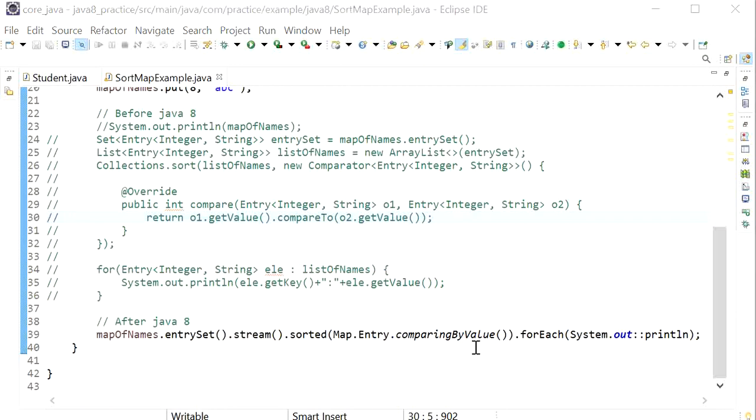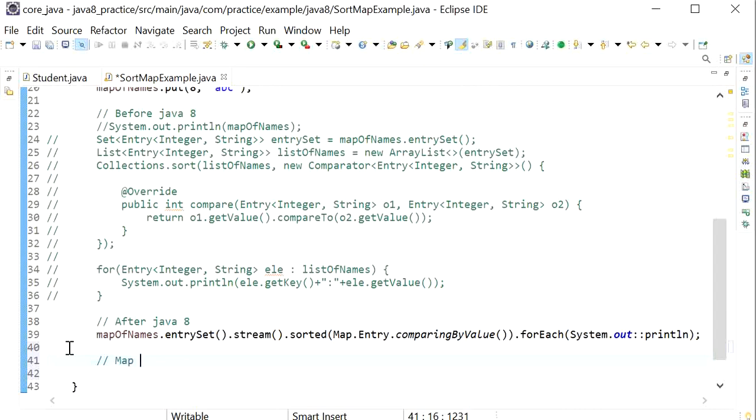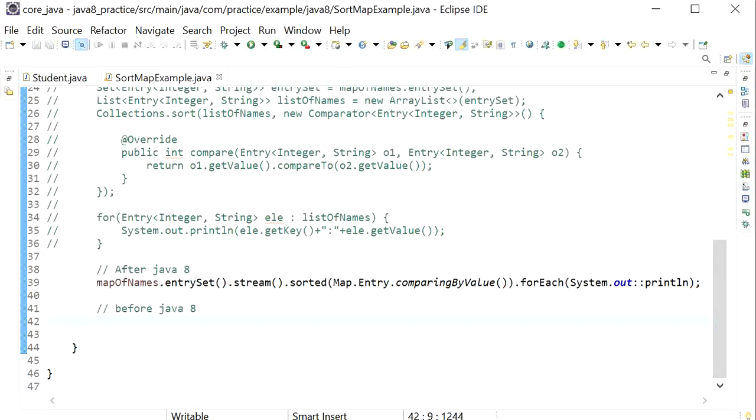For this we need to use its another function, that is comparing, but we need to pass the parameter name on the basis of which we want to sort our custom object. Okay, let's see how to sort a map if it contains a key as a custom object. So first we will check how we sorted before Java 8. After that we will use Java Stream API to sort the object.